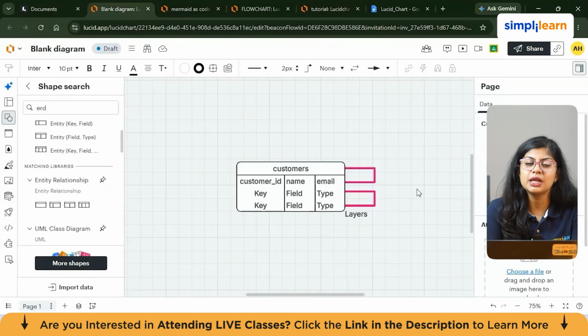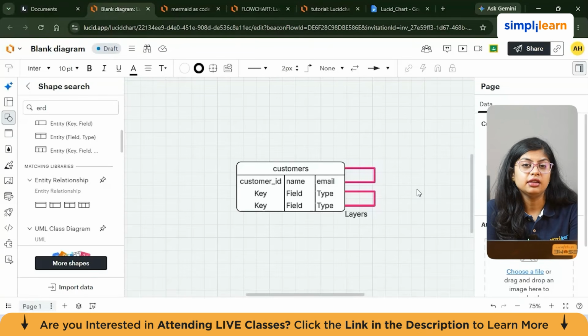Add relationships and cardinality. Now, keep in mind, a clean ERD helps developers, analysts, and database teams to agree on how information will be stored before the actual database is built. Export the ERD to database code. Lucidchart can also help export ER diagrams into database code. Depending on your plan and setup, you can generate SQL create statements from your ERD. This is useful when you want to move from visual design to implementation. This completes the ERD part.